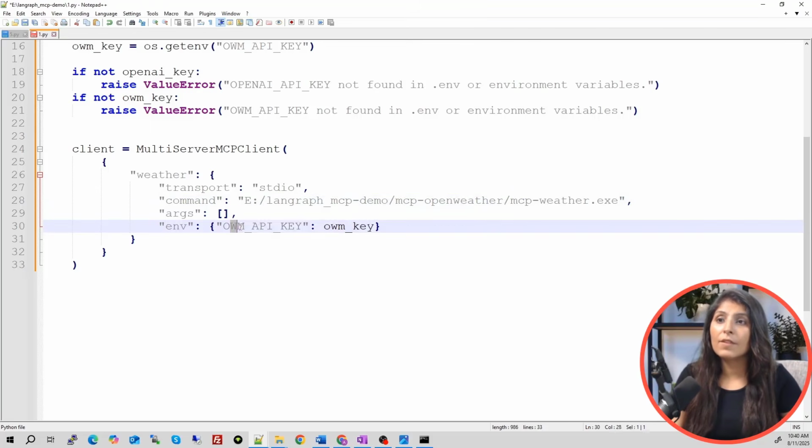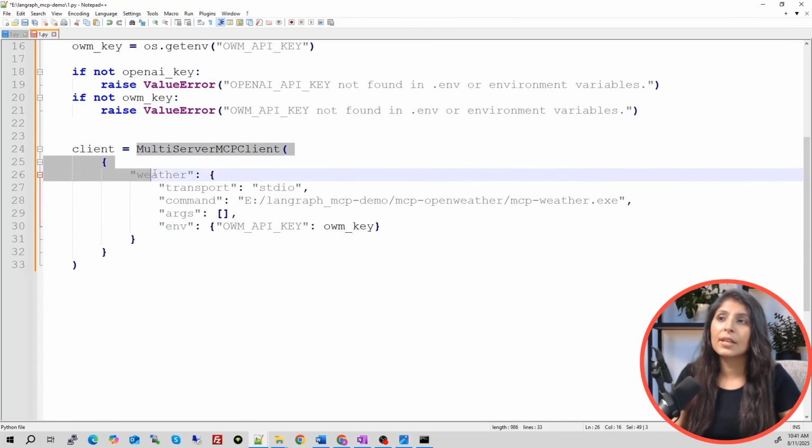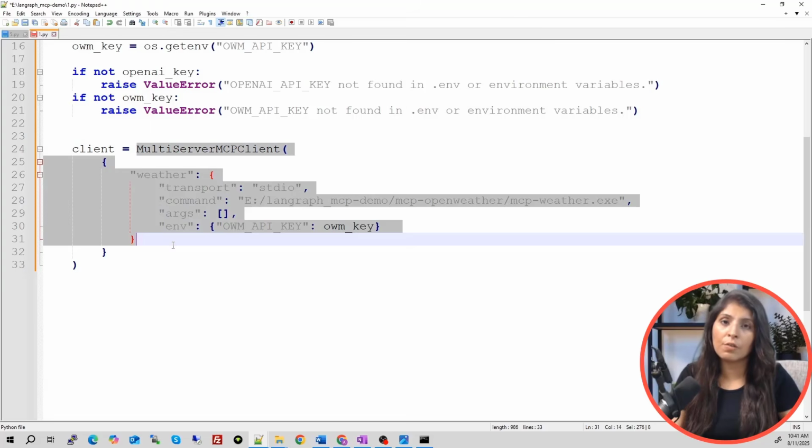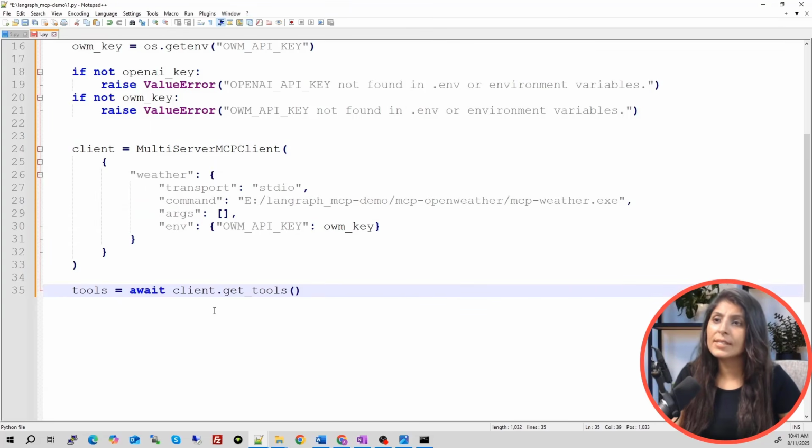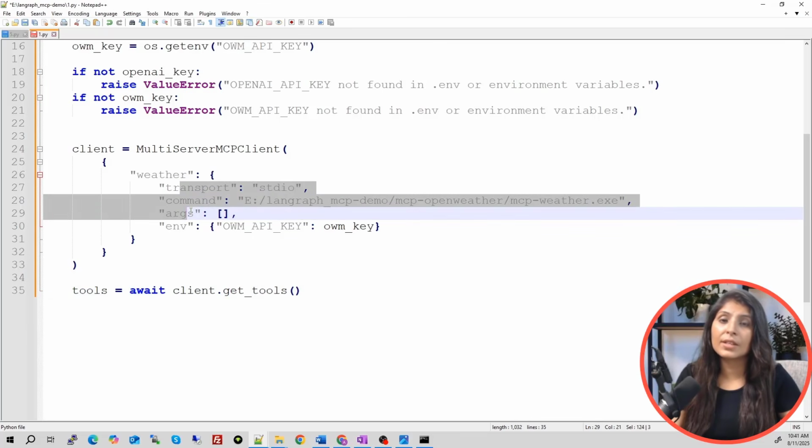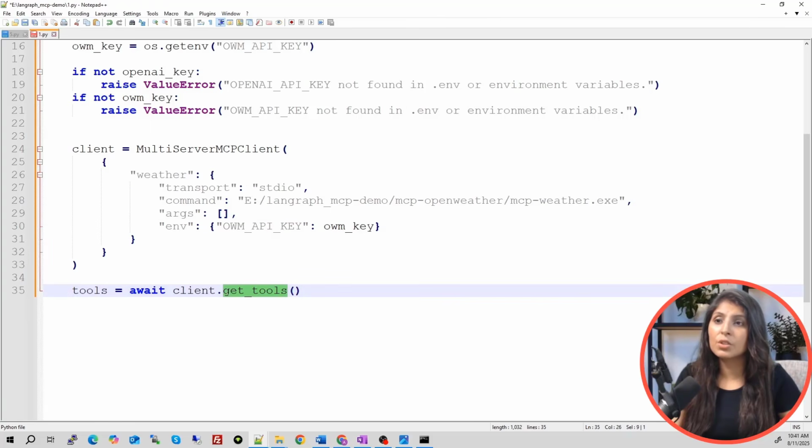Okay. And then we are providing the weather API key to the MCP server, right? So we are not using it in our code. We are providing this API key to the weather MCP server. Okay. So our client is connected to the weather MCP server now. And now let's check what all tools we have in this weather MCP server, what all tools we can use. So using the get tools method, you can get all the tools.